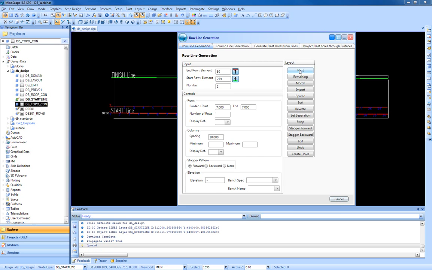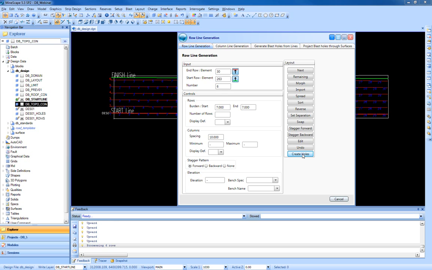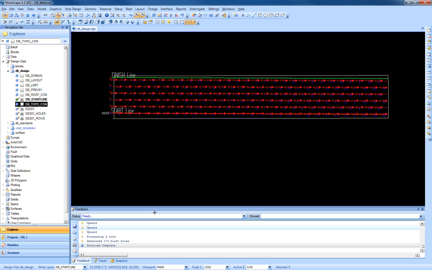So I'll go next, and you can see it on the screen because it created another layer called des01_rows. So there's my fourth one, my fifth one, and there's my sixth one. After the last row is generated, the last thing you need to do is create the holes. The system has only generated the rows and location of the holes. If you forget this step, you cannot then go on to projecting the blast holes, which is ultimately needed so the blast holes can be charged. So I'm going to hit create holes. It's telling me it generated 174 blast holes down at the bottom.